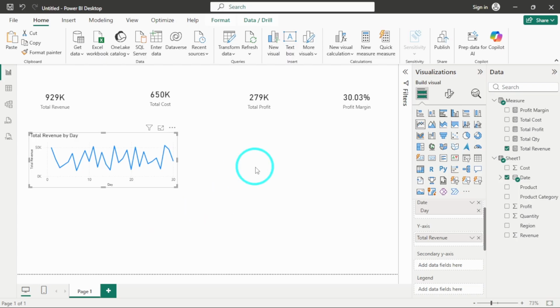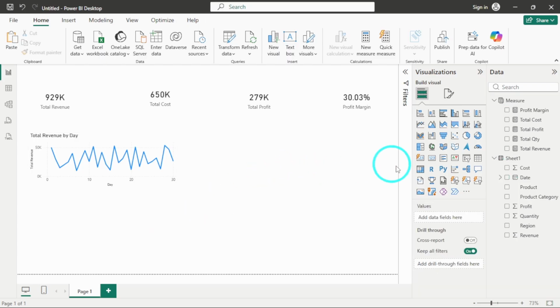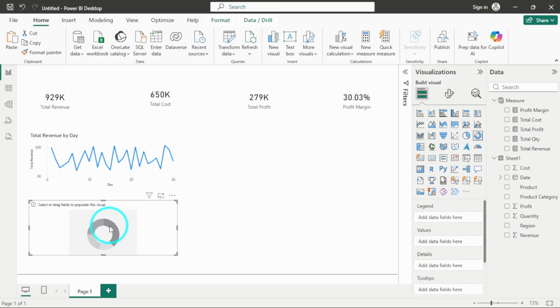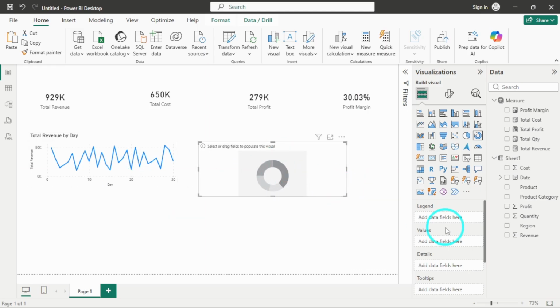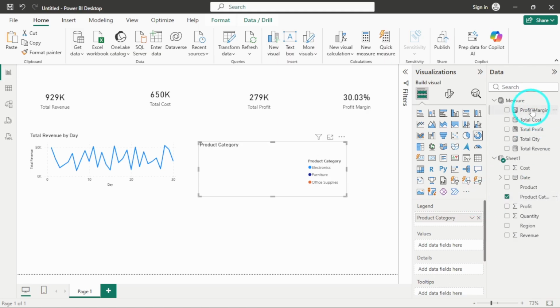Now let's create another chart for profit by category. For that, I will be using a donut chart. And here in legend, I will add product category, and in values, I will be adding total profit.